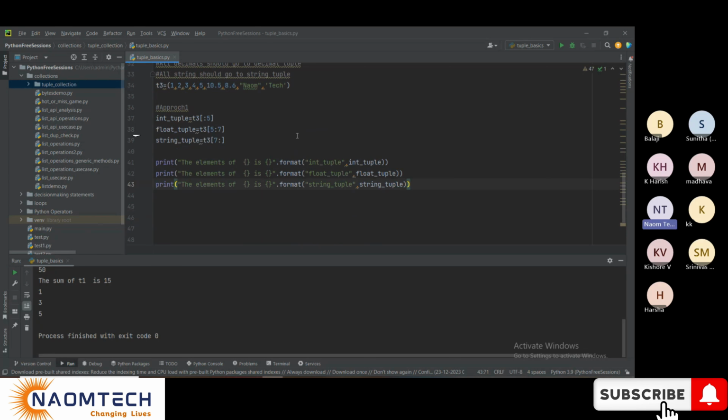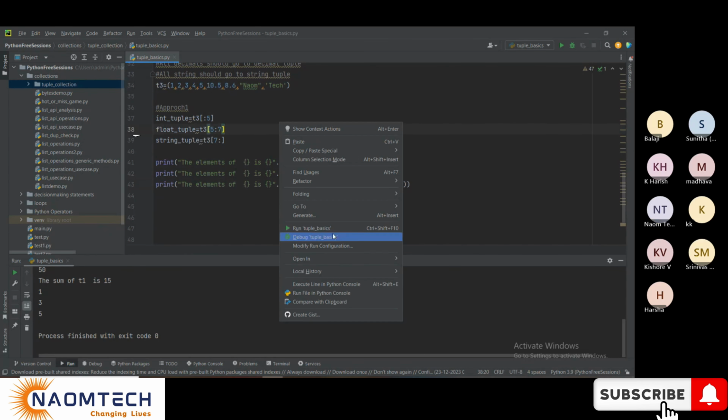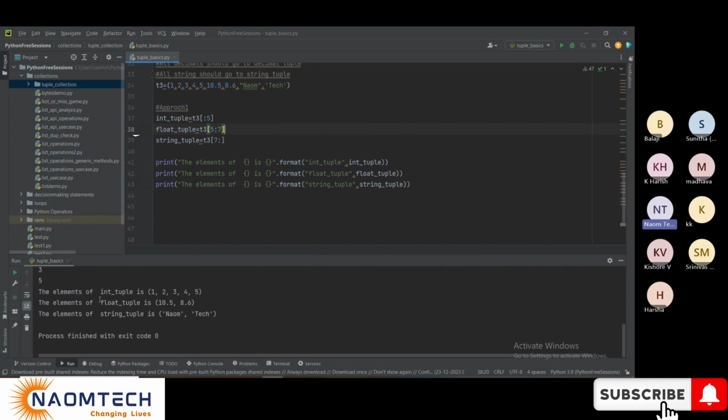This is one approach. Let's run this. Still, we didn't run this yet. What do we do now? Let's run this and see the output. See here, int tuple, all ints are sorted into the int tuple. All decimals are sorted into the float tuple. All strings are sorted into the string tuple. Excuse me, friends.